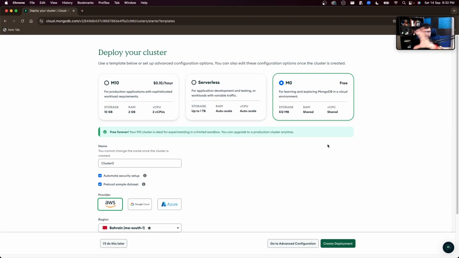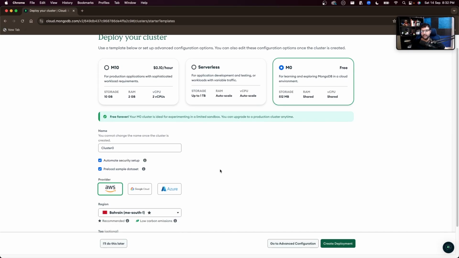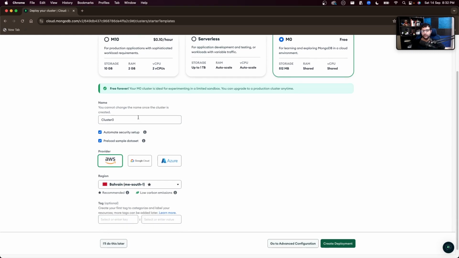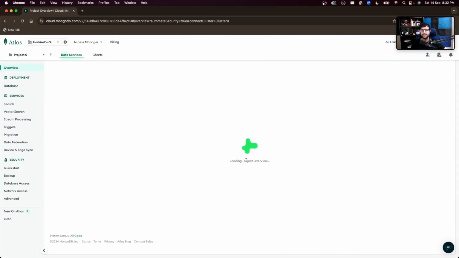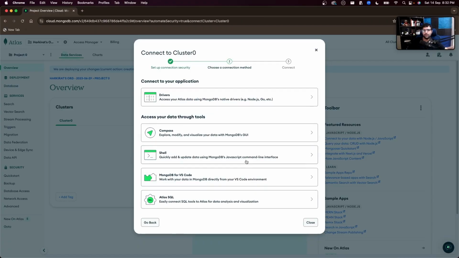When you signed up, you should have probably also automatically reached a screen like this. Over here, I'm going to give it a name, cluster 0. I'm going to select which cloud it will be hosted on. AWS is fine. Region, you can change it to India if you want. This is also fine for now. Create deployment. What will this do? This will create a free MongoDB cluster for me where I can start to put some data in there and use it as a database.